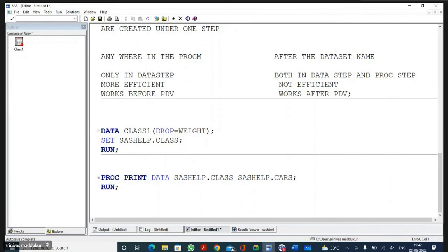We can print only one data set. Depends upon the purpose. In some procedures, we can write multiple data sets, but you cannot list them out like this one. We can print only one data set at a time.